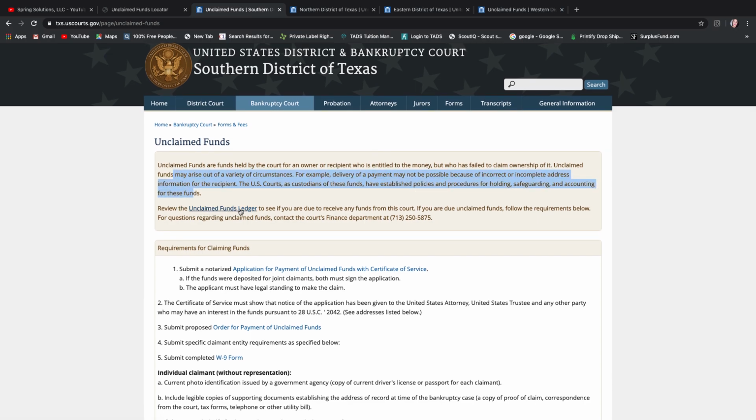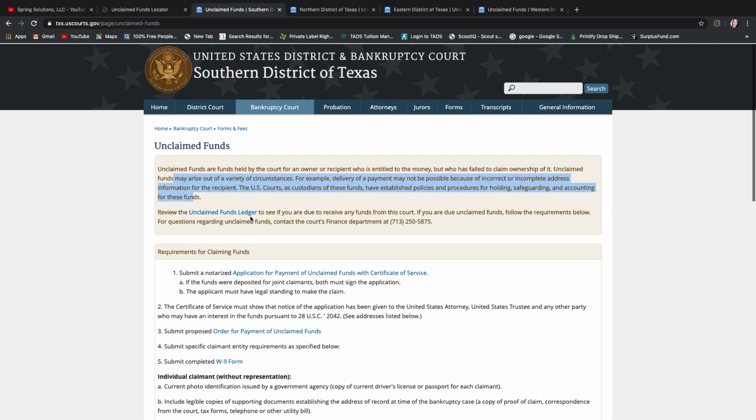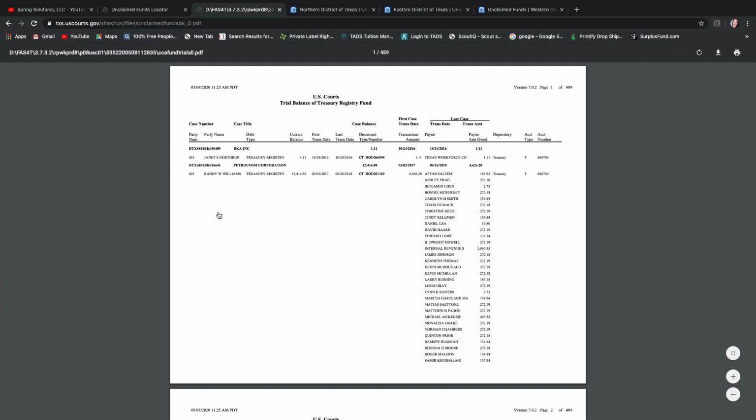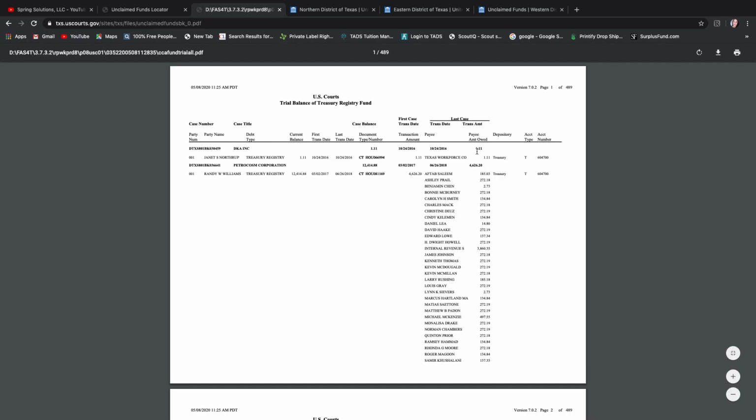Review the unclaimed funds ledger to see if you are due to receive any funds from this court. So this is here, and it looks like you contact the finance department if you have any questions pertaining to unclaimed funds in this district. So this is your list. Again, 3 of the districts are here that you can search easily. The Southern District is the one that's special.